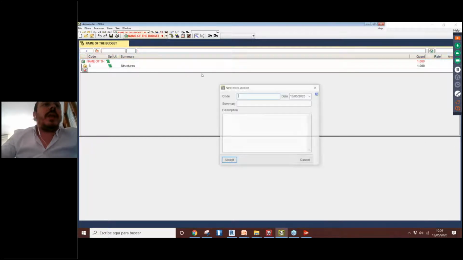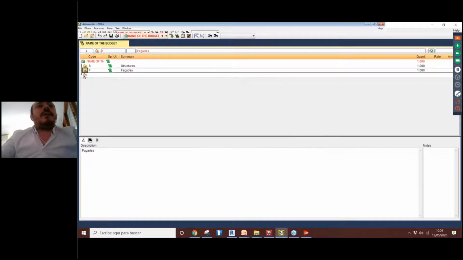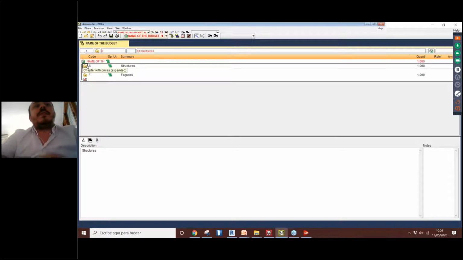Then we can have another one, like, I don't know, facades, for example. We can do that. Then we can have something for, I don't know, we can have all the chapters that we will need in our budget. Okay, and inside of one of these chapters, we can start adding the concepts that we could have in our view of quantities.